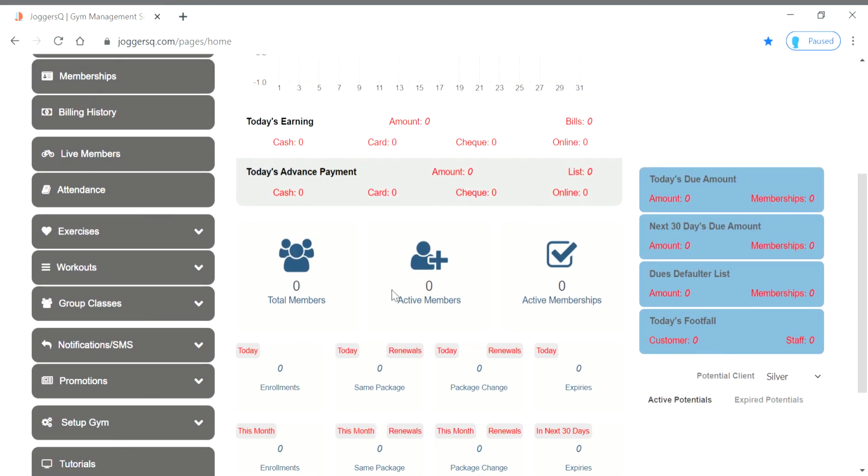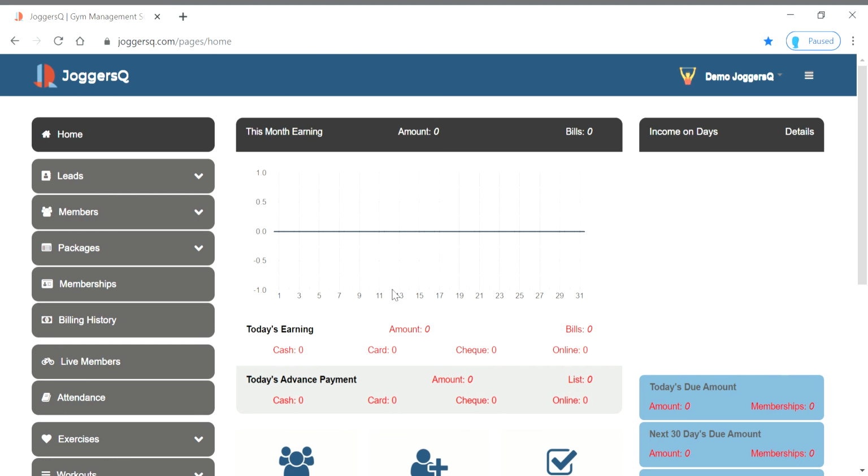When I explain all the package creations and how the memberships which you are selling can be retained, that detailed explanation will be given in the next videos. Hope this video gives you a broad picture of the software.